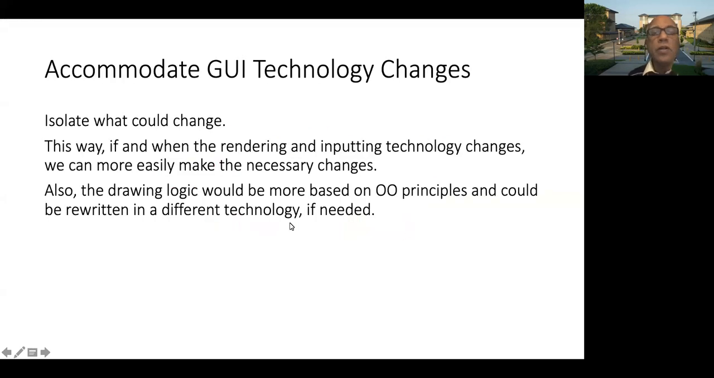In this video, we will see how the controller is organized. This would be a relatively long video. There are two considerations that come into play when we create the controller. One is that there is a graphical user interface, and the technology to draw that, to create that, would change as time changes. So what we need to do is isolate what could change.